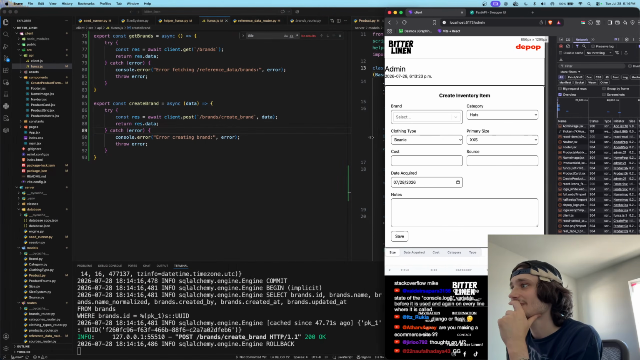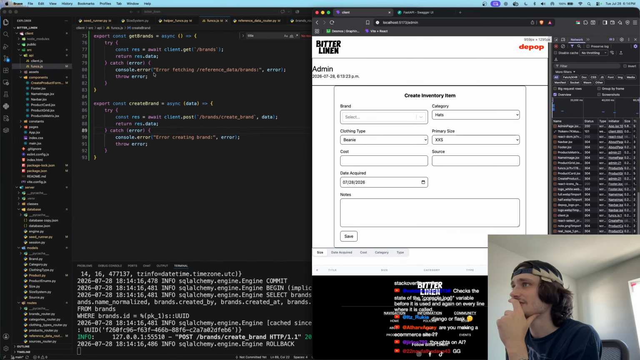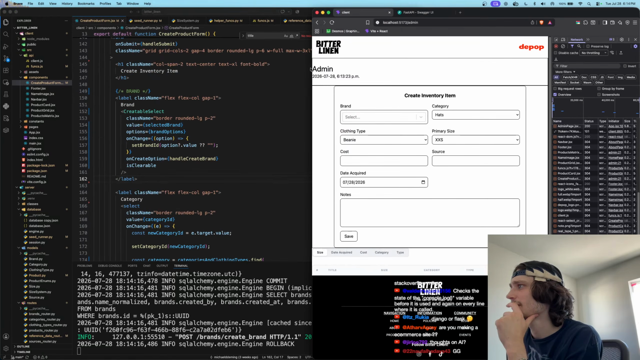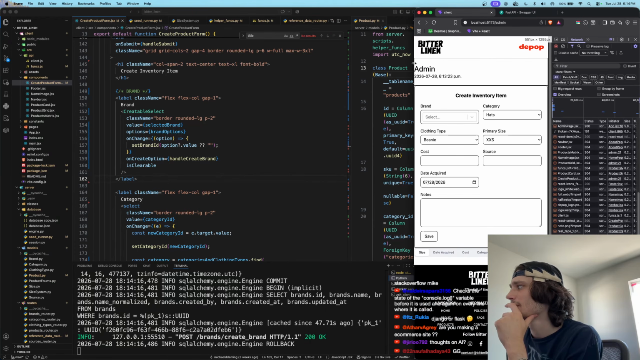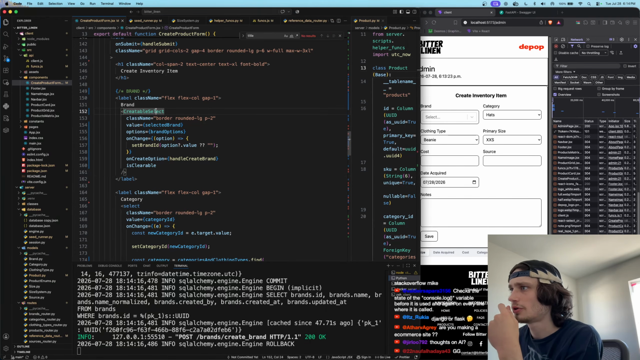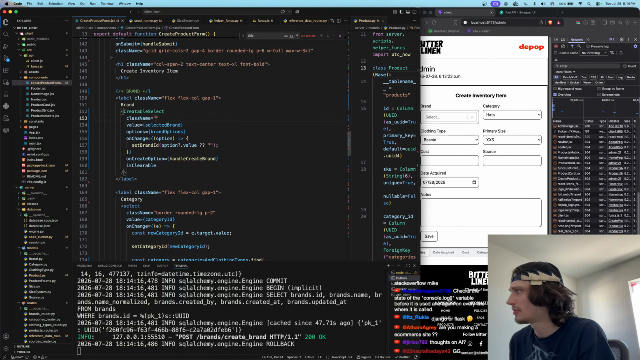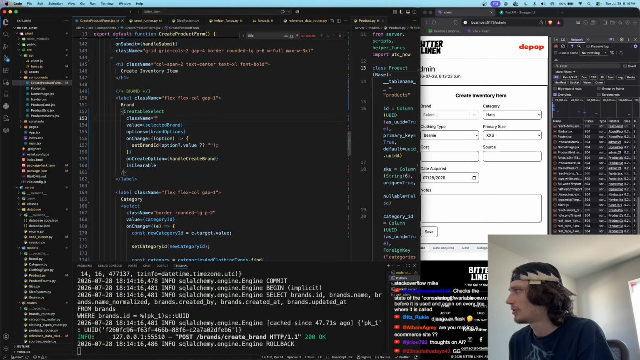Okay, so I think the styling is kind of funky though with this. So creatable select, class name border. If I get rid of this, what happens? Those go away. The creatable select has styles already associated with it.